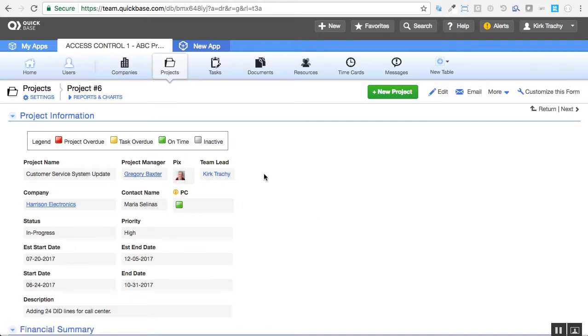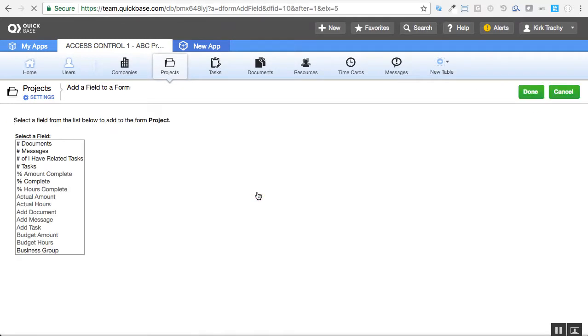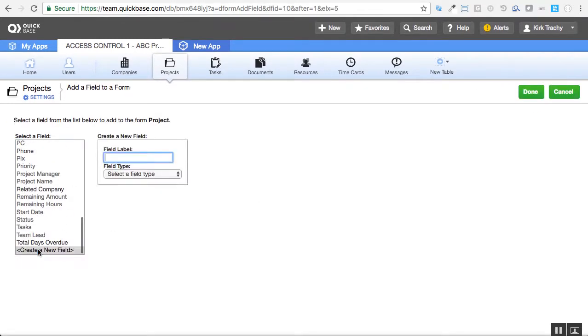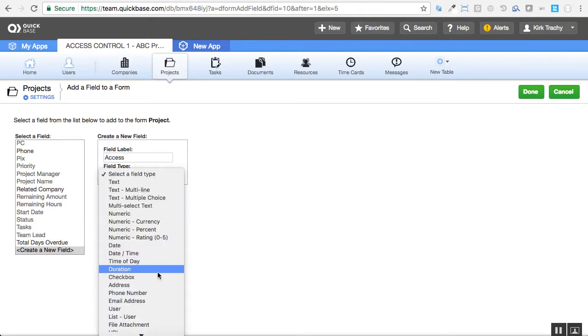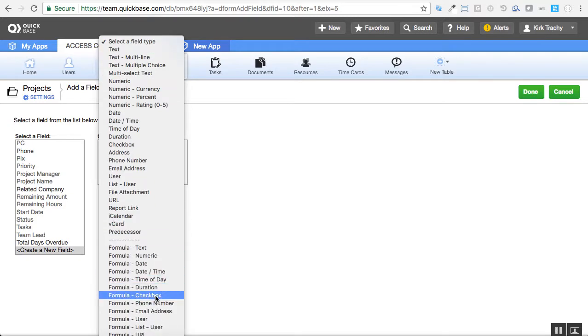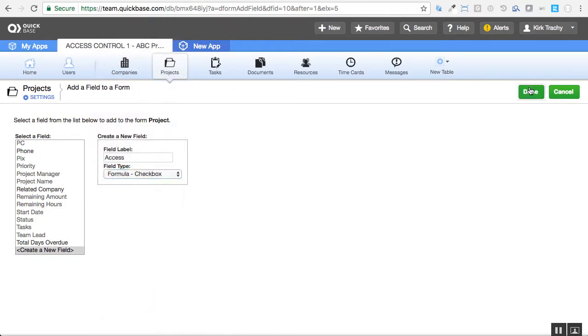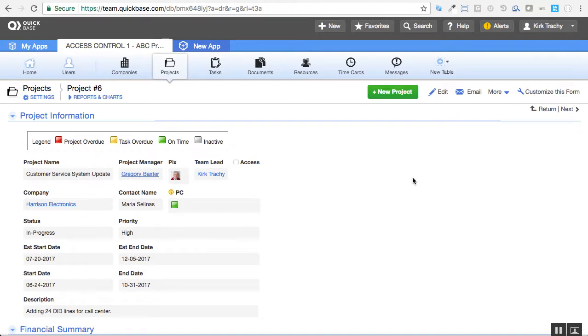There's a couple things you could do. You could right-click and say I want to add a field, which is going to control access. And so we'll call this access. I'm going to use a formula checkbox in this scenario and say done. All right, and now I want this to be checked if this is me or this is me.